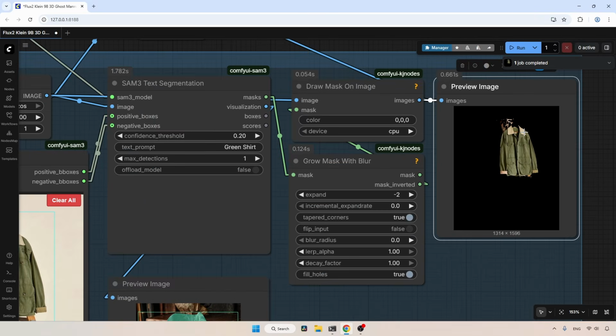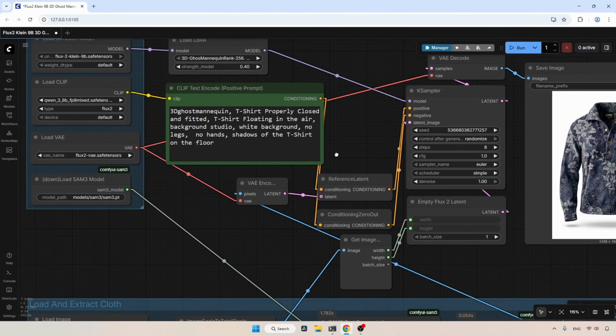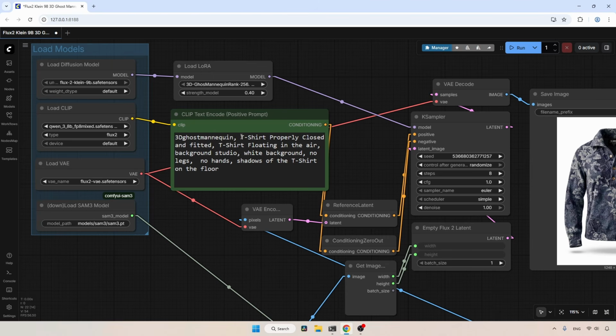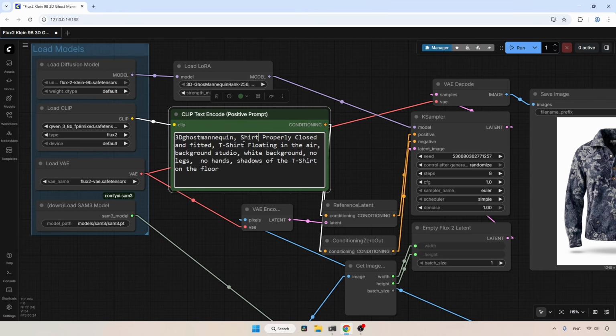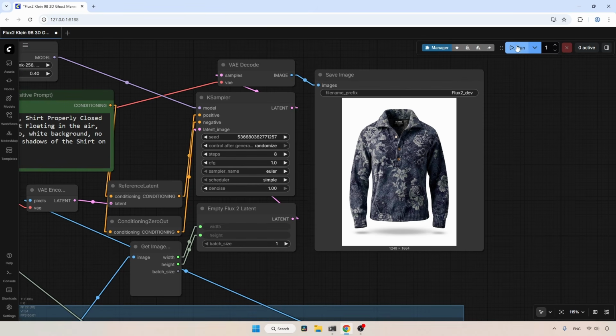Now that we have isolated the green shirt, let's go to the positive prompt and make some changes. When you use different clothes, always replace the cloth name mentioned in the positive prompt with the cloth name you're going to use for the generation. So, let's replace t-shirt mentioned in this prompt with the word shirt. Now we are ready. Let's run the workflow and see the result.